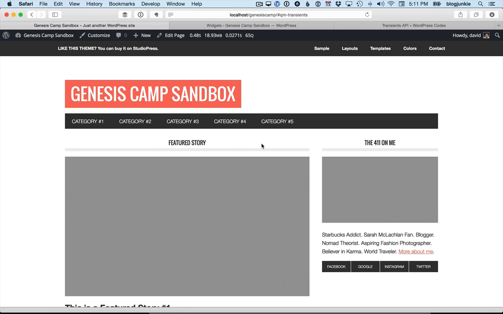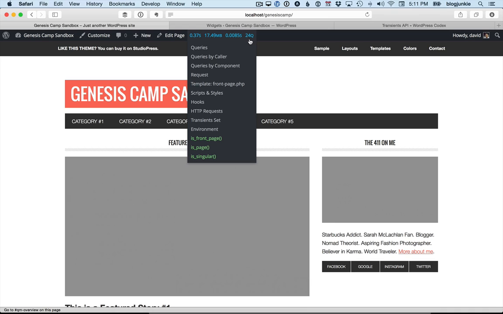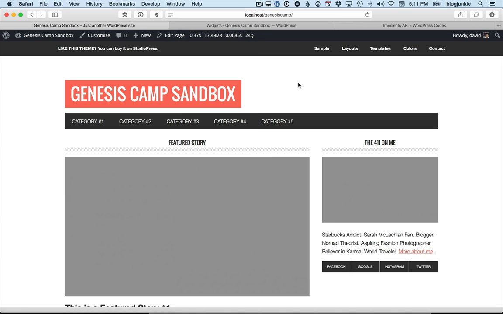So now that the transient is set, this means that when we refresh the page again, WordPress doesn't have to do as many database queries to generate the home page. And we see that the number of database queries required was down to 24, and the time spent querying the database has now dropped to just over 8 something milliseconds. So with just a few lines of code, we have reduced the effort to generate the content of the home page by more than half. And that's pretty cool.